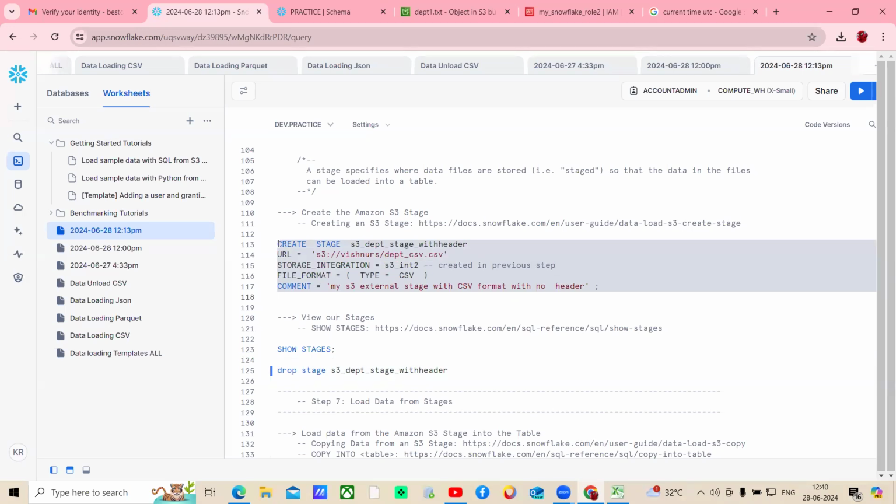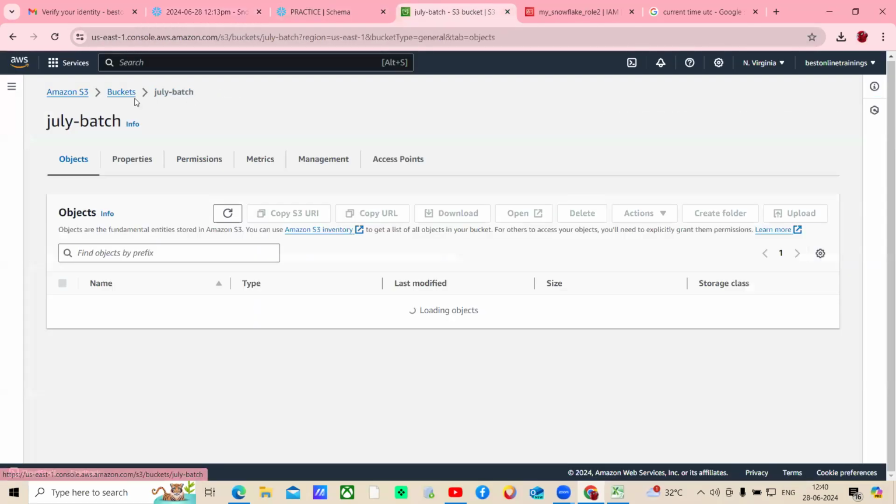From S3 URL, storage integration S3 INT3, right? File format CSV, comma, skip header 1. You need to add skip header 1. And before going to that, we need to know what is our file with header within the S3. This dept underscore CSV is without header, right? So let us see if I have any file with header within this bucket.